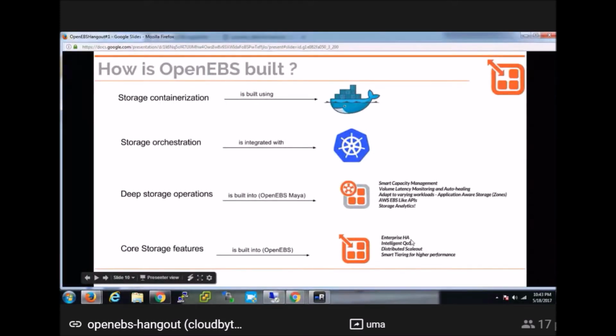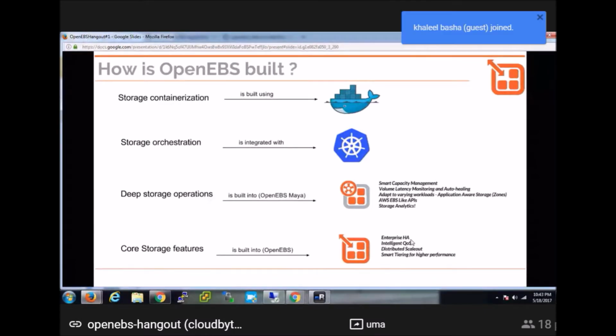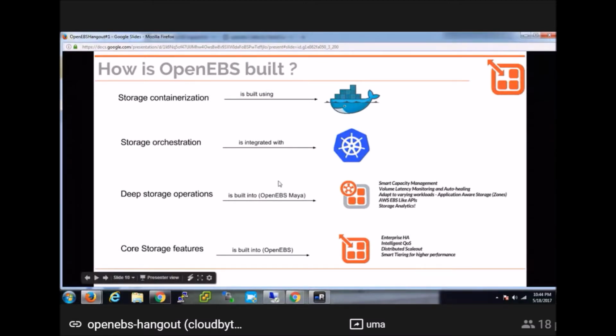Also, we are going to introduce smart tiering for higher performance. This is where the latest and latest of the hardware from memory perspective is going to be utilized very well. Either it is NVMe flash or other technology, we're going to use all those technologies and do the tiering in such a way that you will get the best performance as much as possible from the underlying hardware. So all those will be part of OpenEBS.